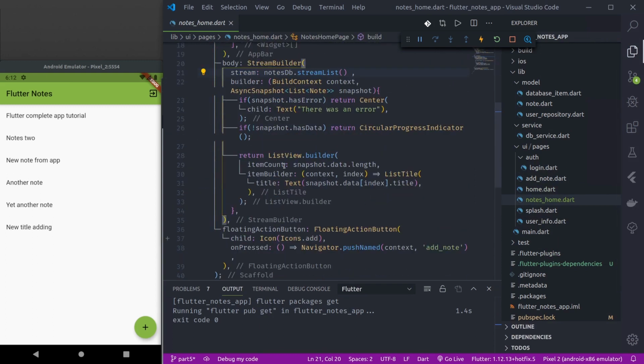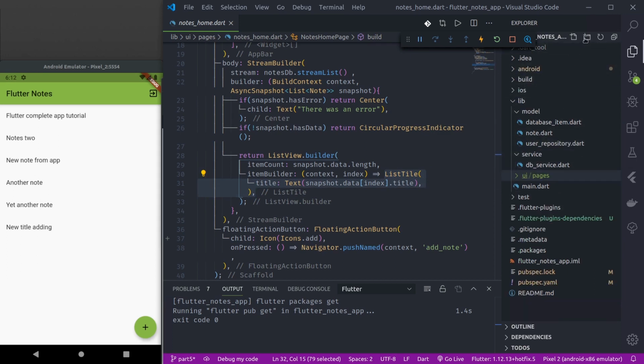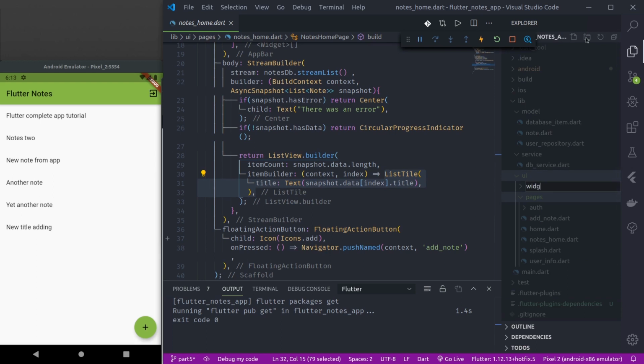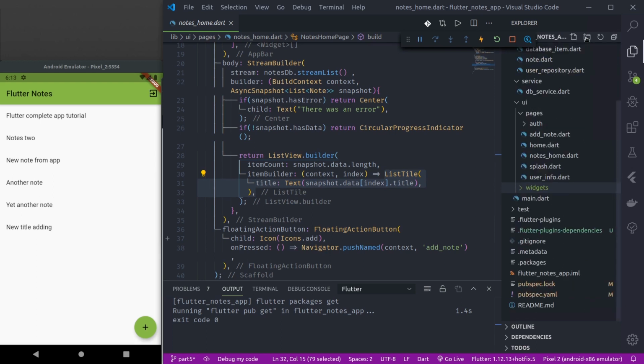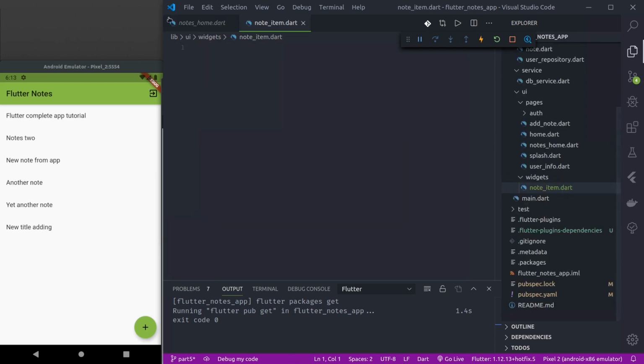Okay, so here is a list view item builder. It simply uses a list style. So what I want to do is, instead of this list style, I want to develop a new widget. So in UI, let us make a widgets folder, and in here let us make a new widget called note item dot dart.